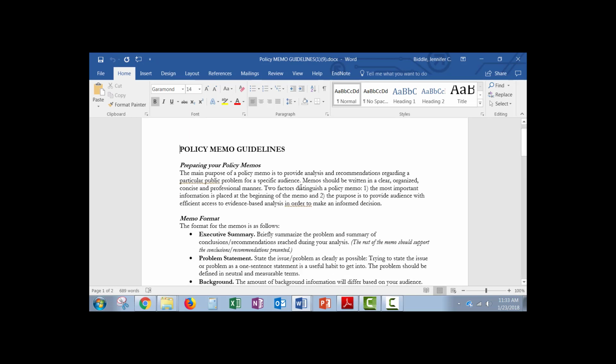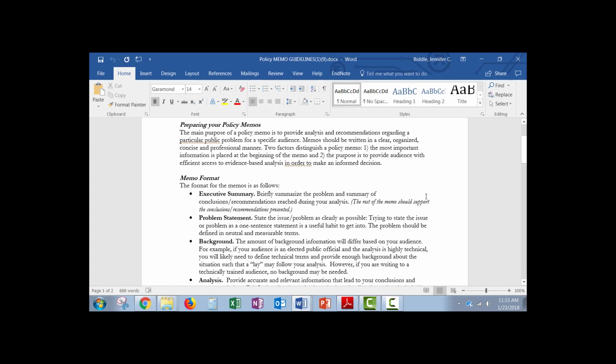So it gives you some overall description of what a policy memo is. The biggest difference between a policy memo and a management memo is that a management memo gives direction and a policy memo gives advice. Therefore, it's not telling you exactly what to do; it's explaining, while you give a recommendation, why that's the logical course of action to take.